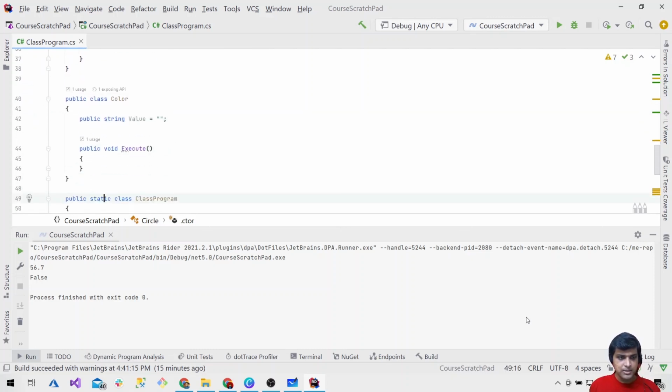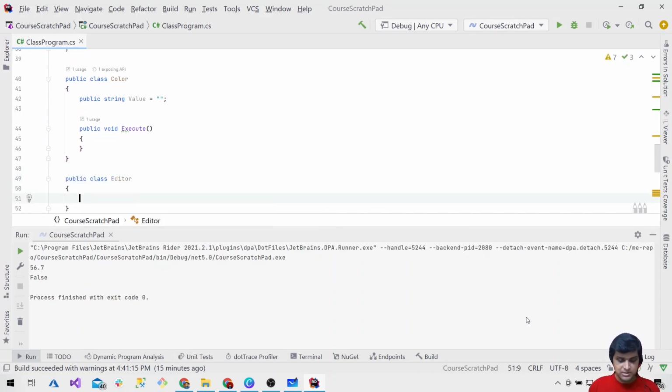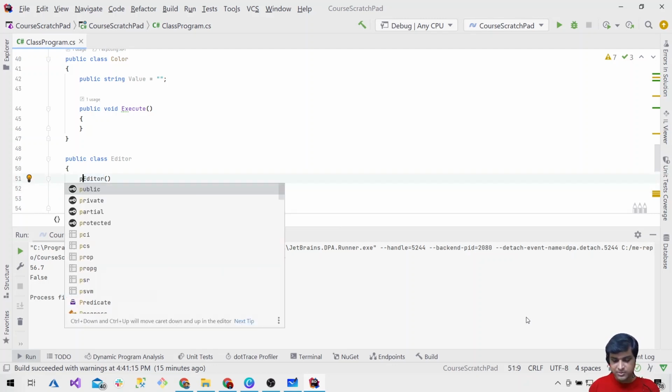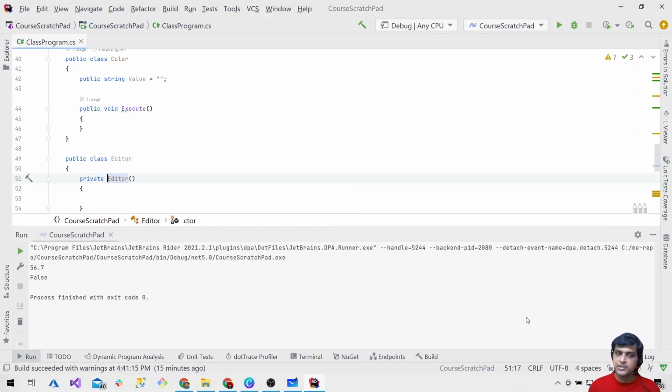Now see what happens if we don't provide the public access specifier. So let's define another type, editor. Let's use the code snippet. Now we remove the public. First of all, when we remove the public, by default it is private. This is the same in C#, I think, everywhere. It's true for data members, and it's true for constructors also.